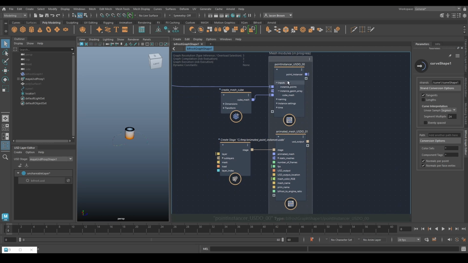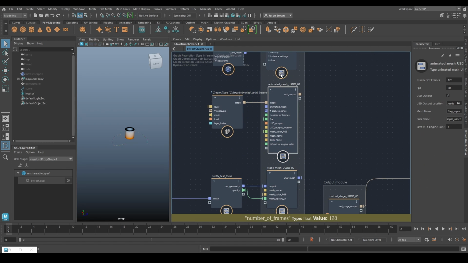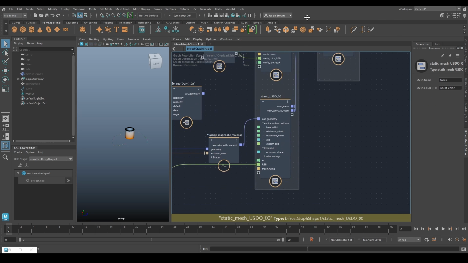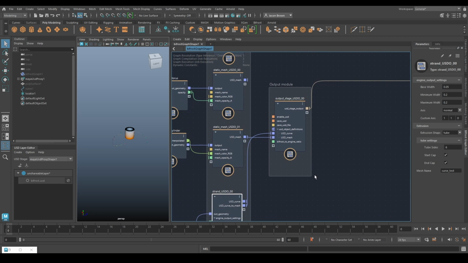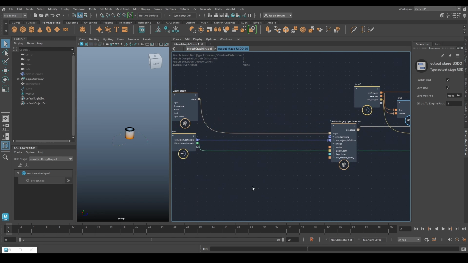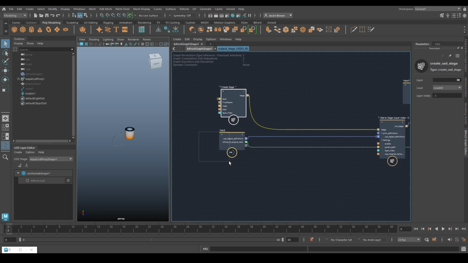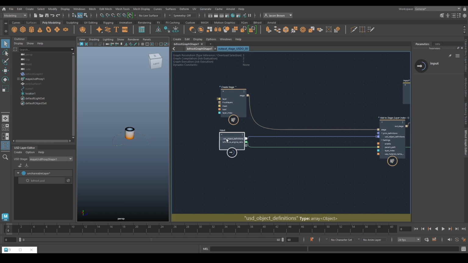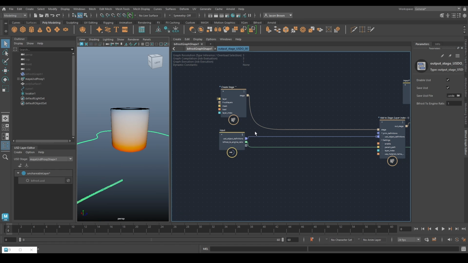So what I've done here is I've set up a point instancer, and you put in your instances and your points, an animated mesh, a static mesh, and a strand, an extruded strand. So all of these run through an output module, and that's really simple. And this is how you output anything to USD: you need a stage and you need things coming into that stage, and they need to be USD objects. So in this case, we are outputting a cylinder, like so, and a strand.